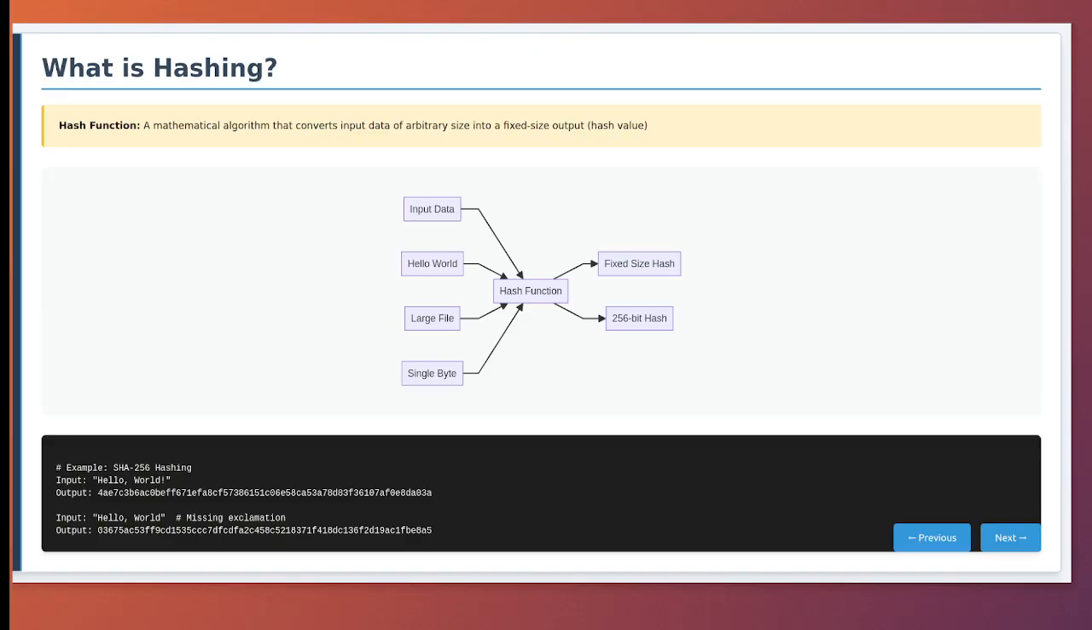A hash function is a mathematical algorithm that takes an input of any size, whether it's a single character, a massive file, or anything in between, and produces a fixed size output called a hash value or digest. The magic lies in three key properties. First, it is deterministic. The same input will always produce the same hash. If you hash the word hello a million times, you will get the same result every time.